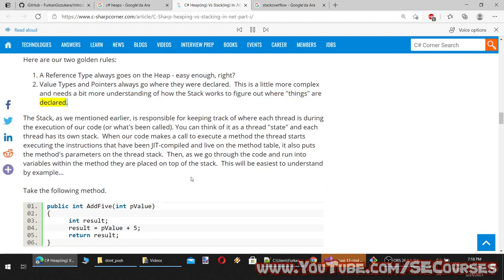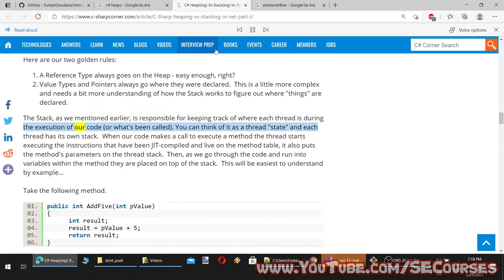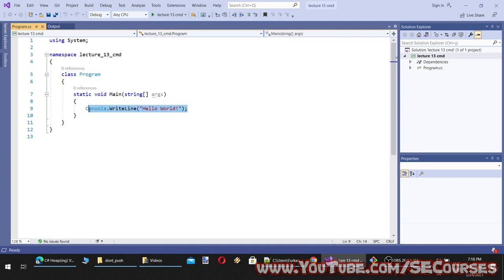The stack, as we mentioned earlier, is responsible for keeping track of where each thread is during the execution of our code, or what's been called. Okay, this is important. You see, each thread is kept in the stack. So this is where we store data, such as which thread is running, executing which method or which code or whatever. So it is about keeping things in order. You know that our application is running from top to bottom, and this is done with the stack, and then we can also spawn subthreads or tasks or other things and start using more threads, and they are all kept in stack memory, and it is how the stack handles that.